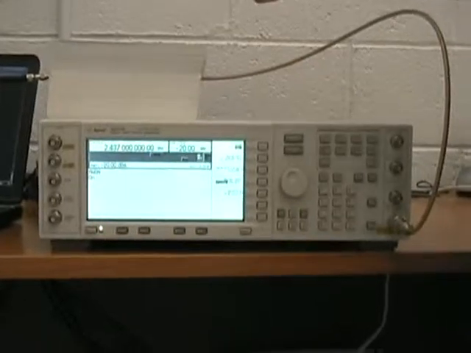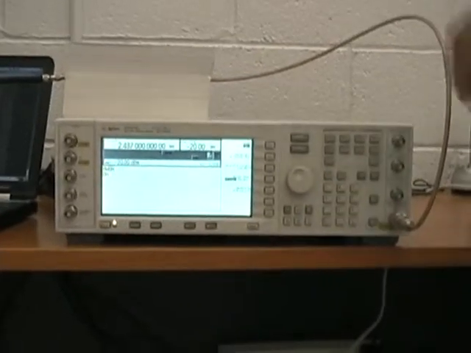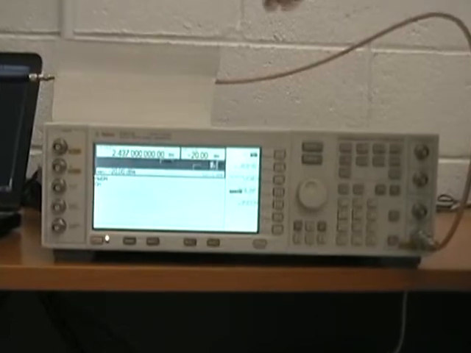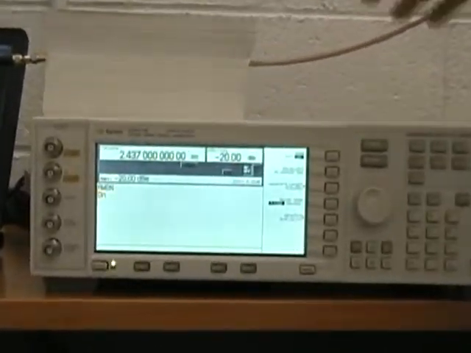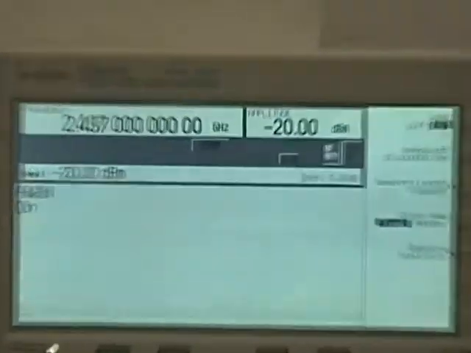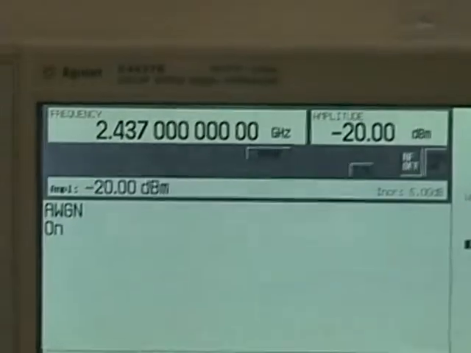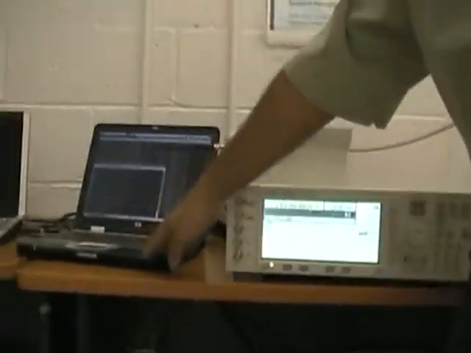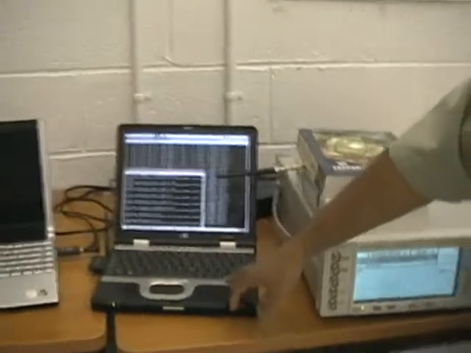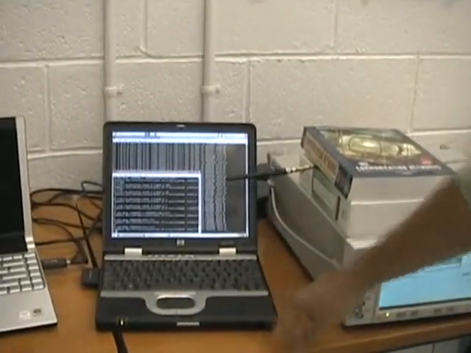This is our cognitive radio test bed setup. First, we are going to introduce all the instruments over here. The first one is the primary signal generator. The next one over here is the cognitive radio 1.